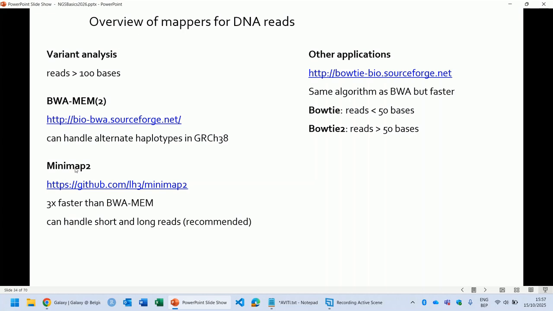So of these two, BWA-MEM is the oldest. It was specifically designed for mapping reads for variant analysis, and it can handle mapping reads to alternate haplotypes of the human genome, something that the other mappers cannot do. It's a very accurate mapper, but it's very slow. That's why they built a second version that is a bit faster.